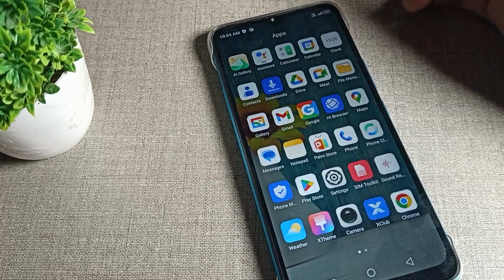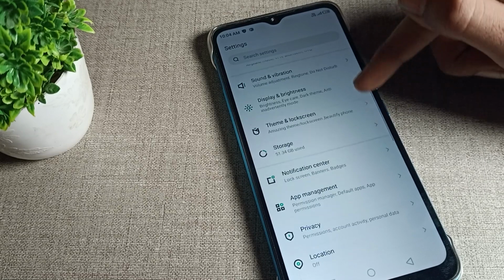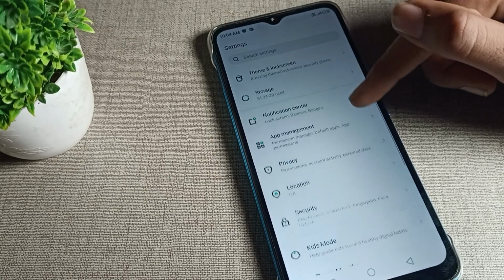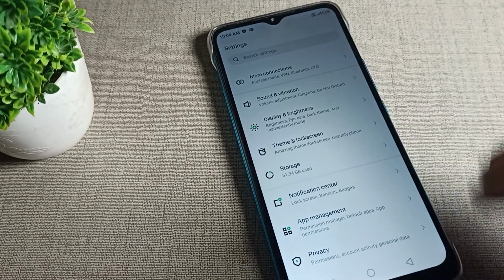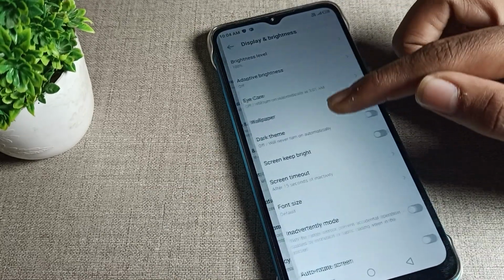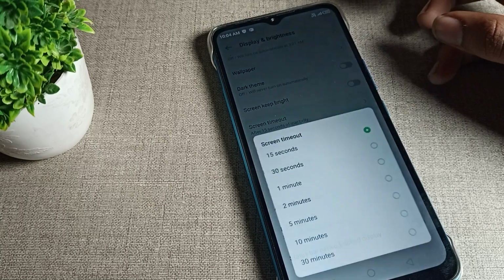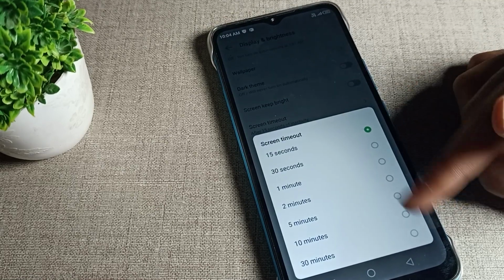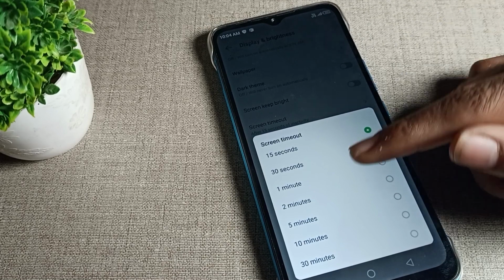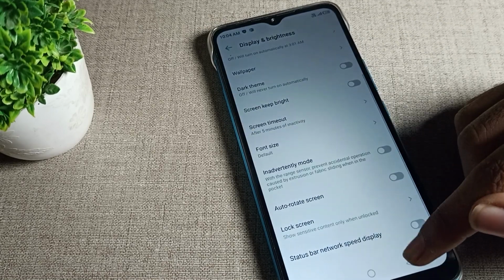So open your phone settings. After opening phone settings, you can see this type of setting. So friends, click on your phone display and brightness setting. So we will tap here and click on this phone screen timeout. You can increase it from here. It's your choice. You can select your screen timeout from here. I will select 5 minutes, then come back.